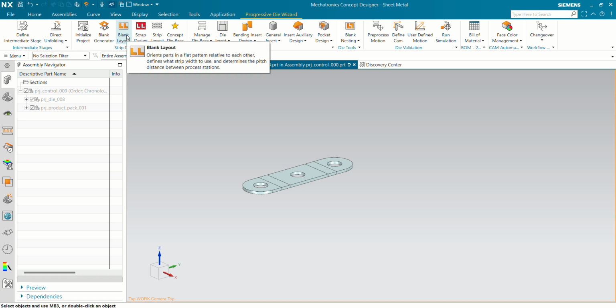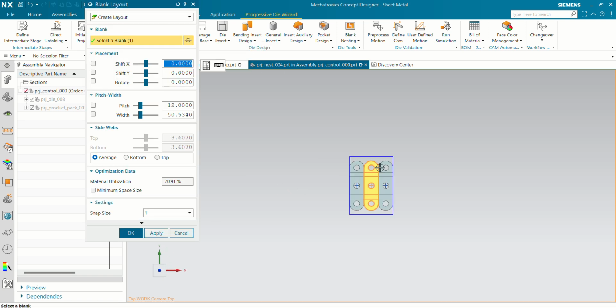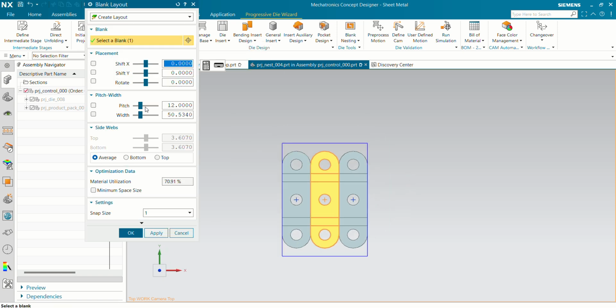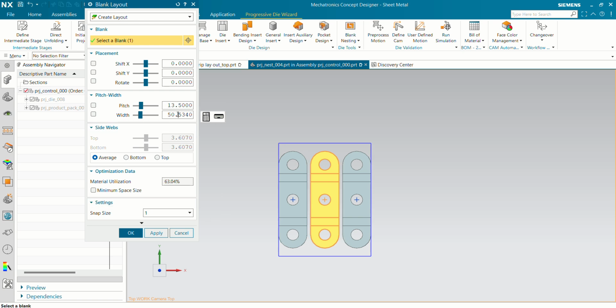Then next is blank layout. Here the pitch is 13.5 and the width I give 50 and click OK.